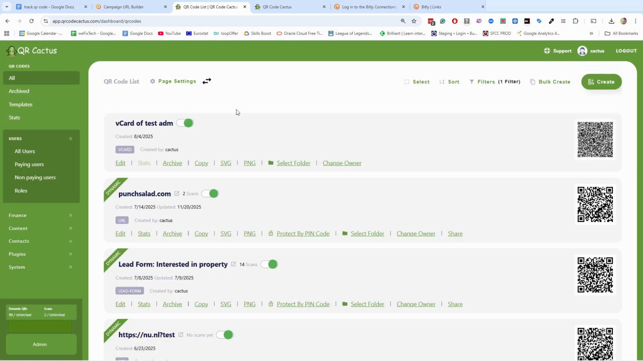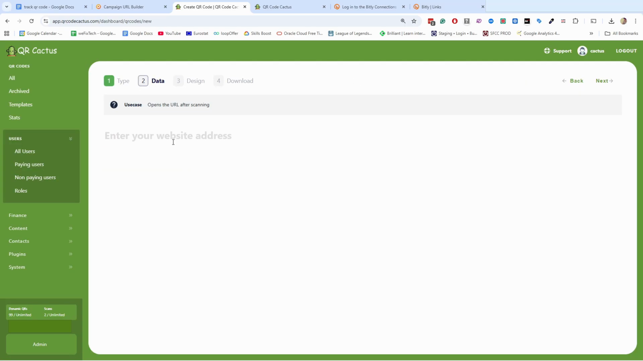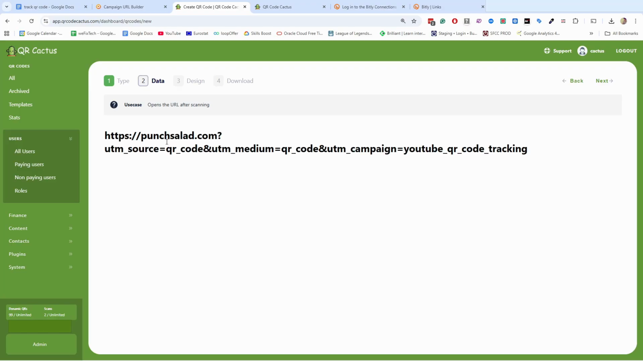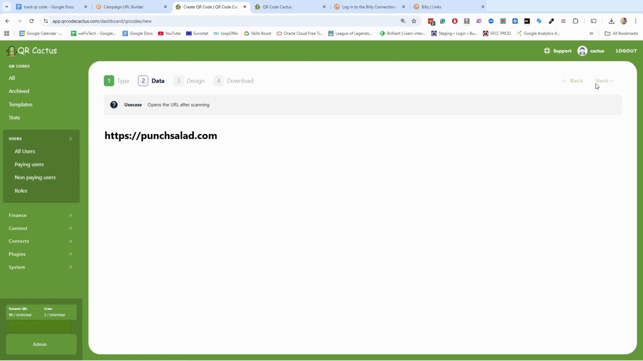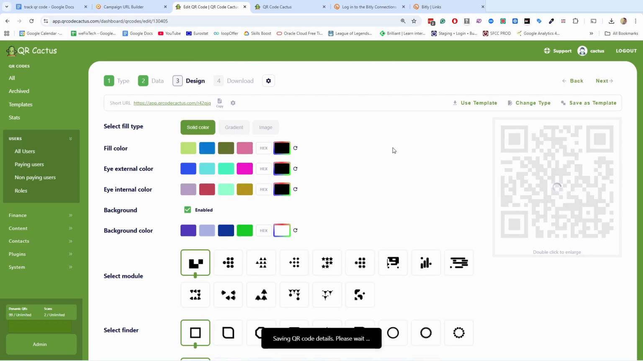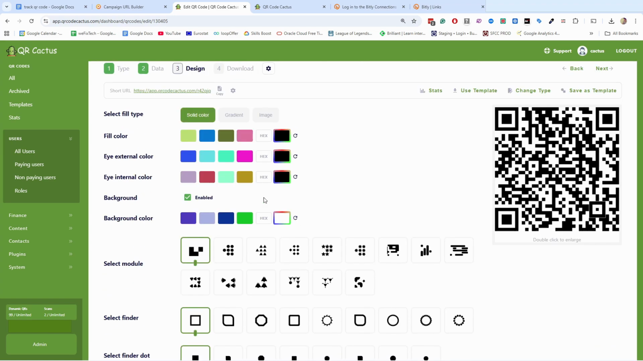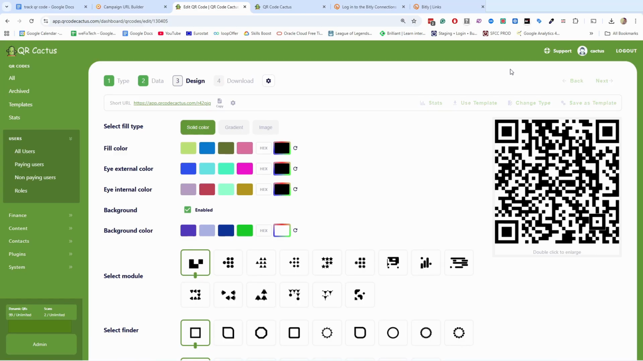What happens here, you can create a new QR code from here. The process is normal. You choose what type of QR code you want. Usually you go for dynamic URL. Then you just place your website. In this case, I'm going to place it here without the UTM parameters. We don't need them. Or you can also use UTM parameters together. But in any case, I'll just place the URL. Then I go to next. Then I can style the QR code. I'll just keep it simple for this tutorial, but you can see that there's many options to style. Let's go to the next.